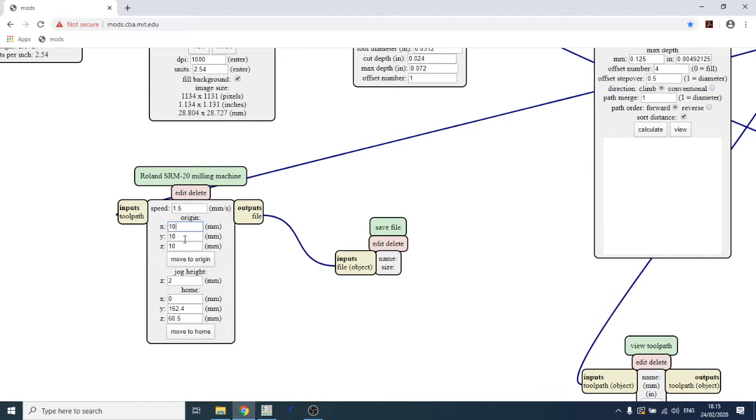And the origin, it's easier for me at least to understand where the tool is going to go and how it's going to mill if the origin is 0, 0, 0. So this is going to be relative to the actual machine origin that we are going to set later.